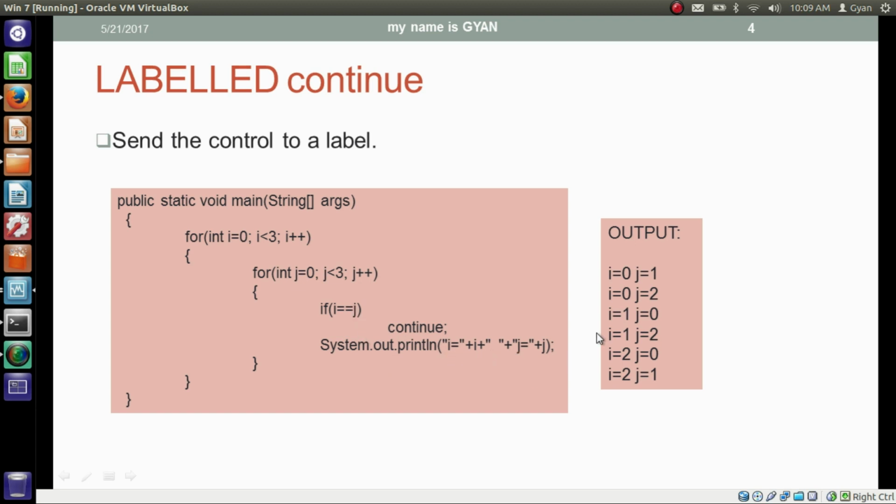So it does not print when i is equal to 0 and j is equal to 0. It does not print when i is equal to 1 and j is equal to 1. And finally, it does not print when i is equal to 2 and j is equal to 2. But this continue statement will skip the current iteration of the inner loop only. If you want the continue statement to skip the current iteration of the outer loop, then we have to go for the label continue. This is a task for you to figure out the output of this program.